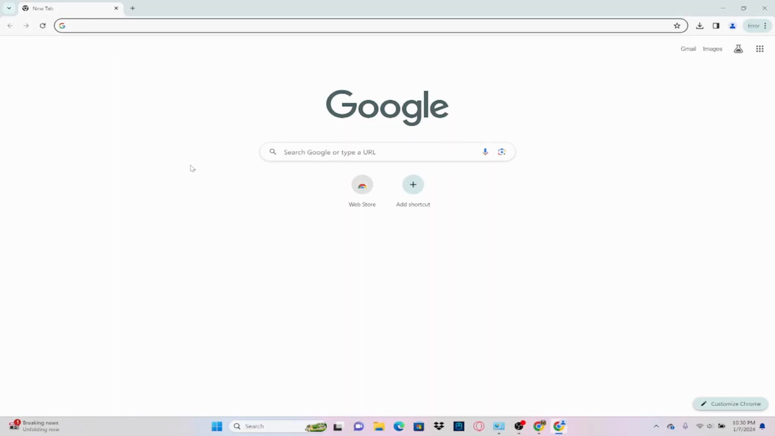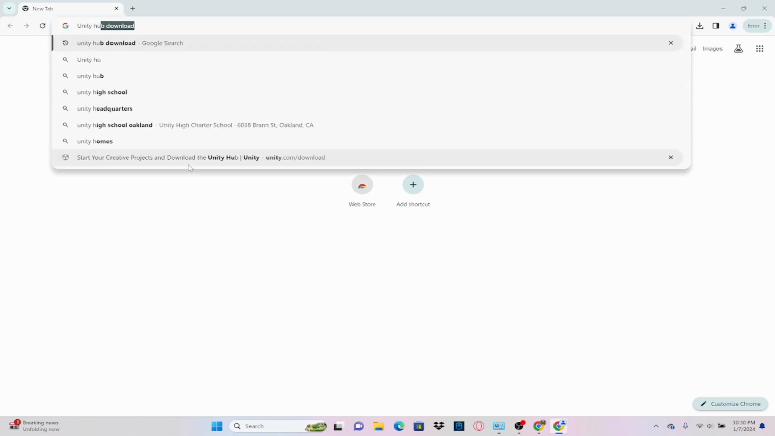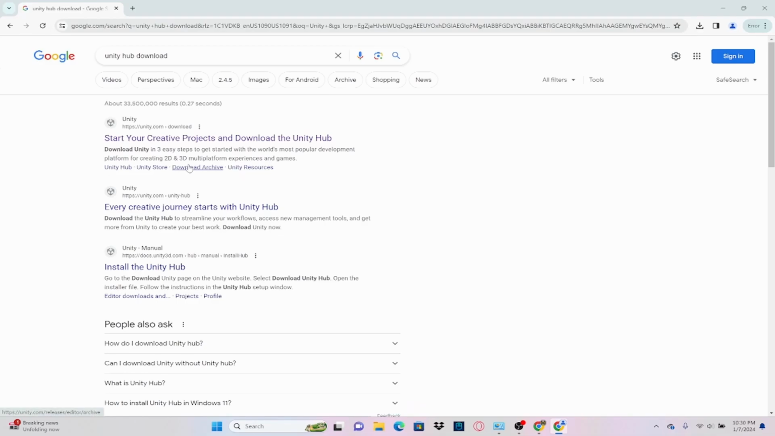First, go to a browser of your choice. I personally use Google Chrome, and I'm pretty sure every other regular human being uses it as well. Then, search up Unity Hub Download. Please note that I'll send all the download links in the description if you get lost.